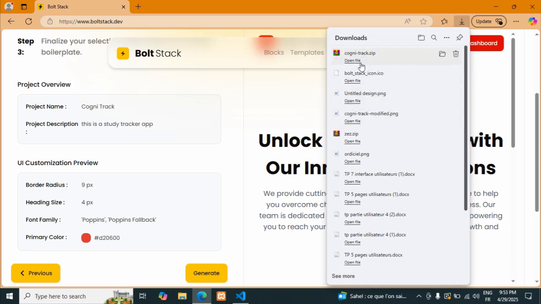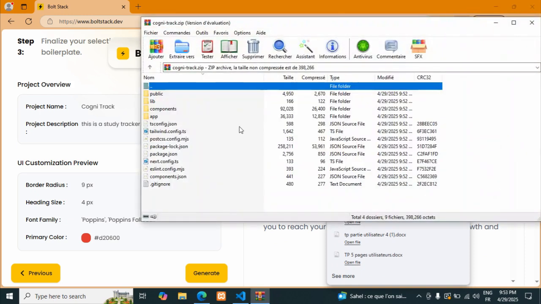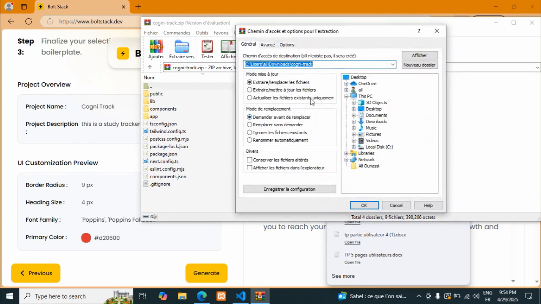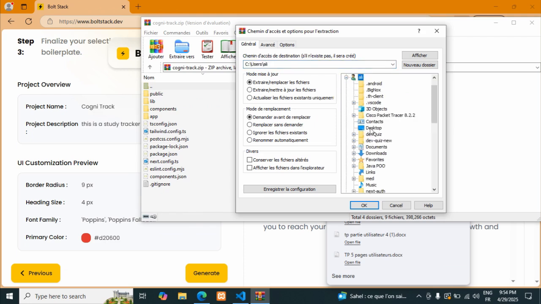So as you can see, this is the zip file. If I open it up, as you can see, these are the files related to the Next.js project. So all you have to do is just extract this. You can extract wherever you want. I'm going to extract it in my documents folder.